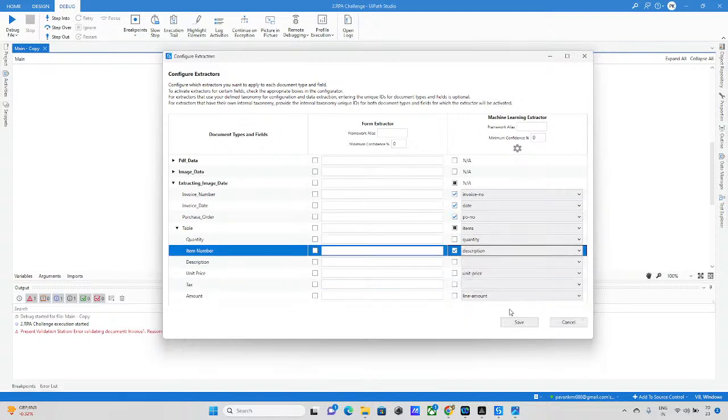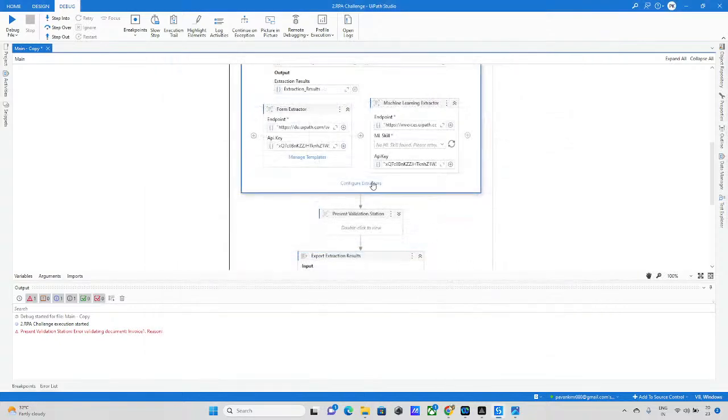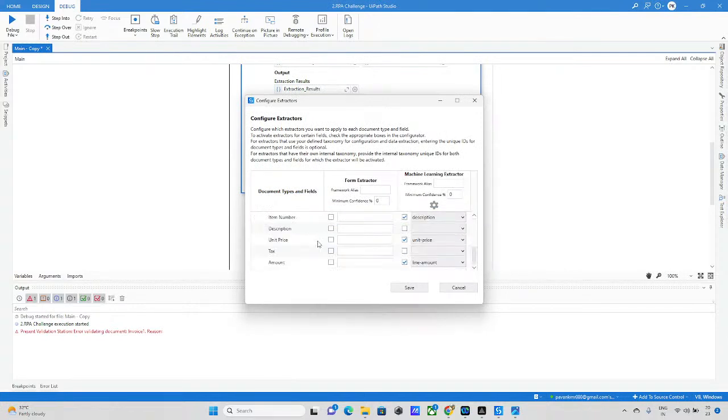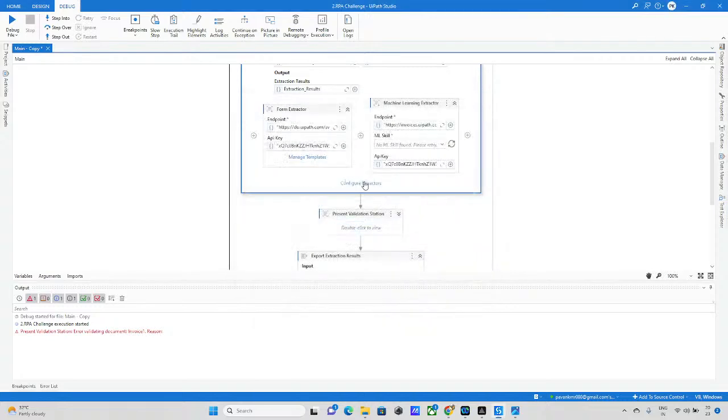Yes, I'm checking for the purpose. I'll keep it as description. Whether data is extracting under that particular field or not, I want to see as the first step. Okay, unit price is not required. Line amount is also not required. I just want to see whether the item number and description are extracting or not.